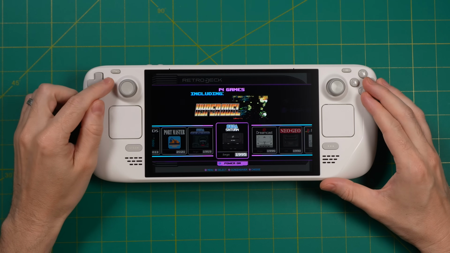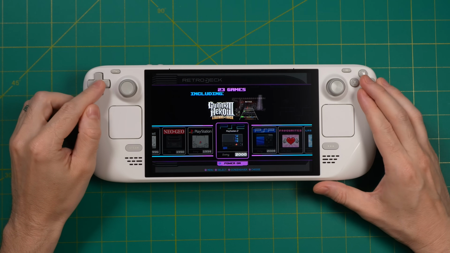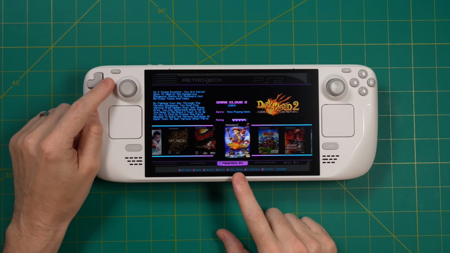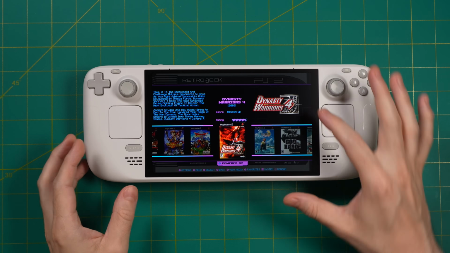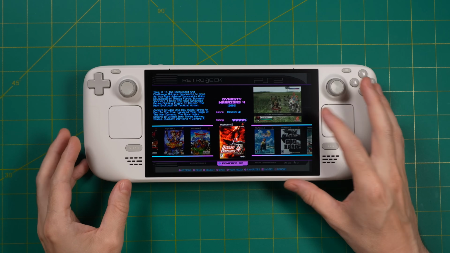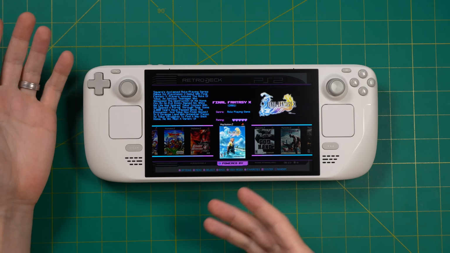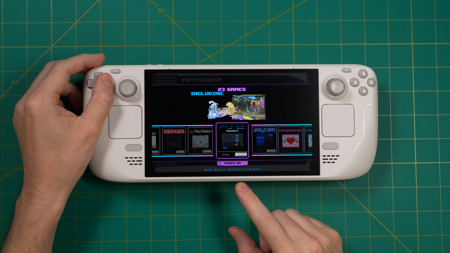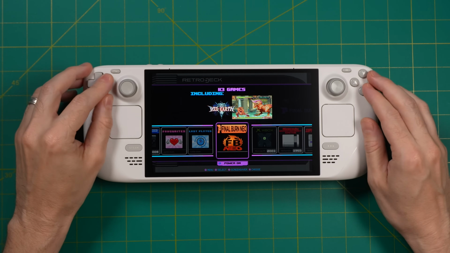Okay, so after everything is scraped, this is what it's going to look like. You can navigate through your systems, and then as you go, you'll be able to see your box art. And if you pause for a moment, it's actually going to play a video right here in the background as well. And so I think this is a pretty neat little way of showing off all of your games, and you can navigate them all in one place.